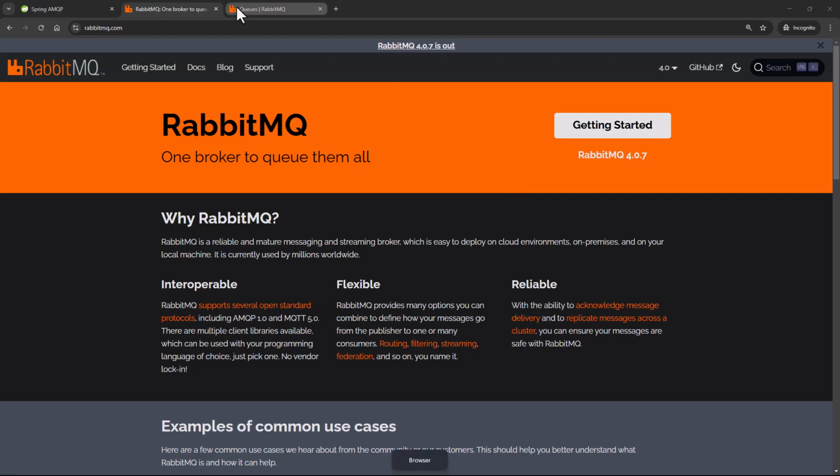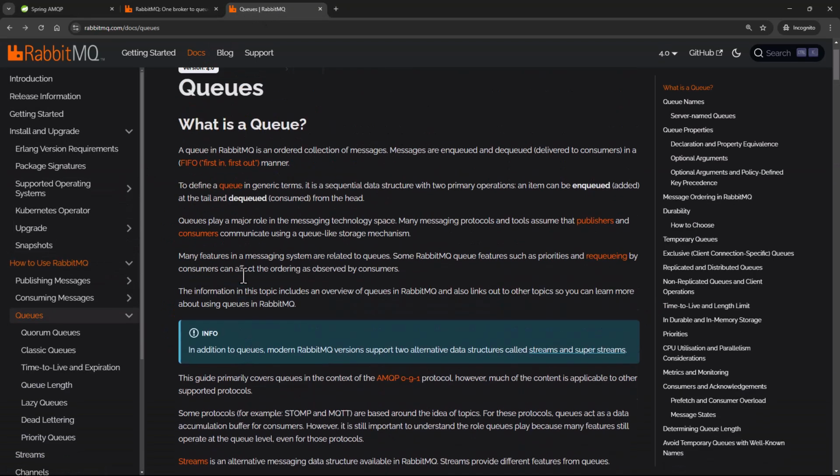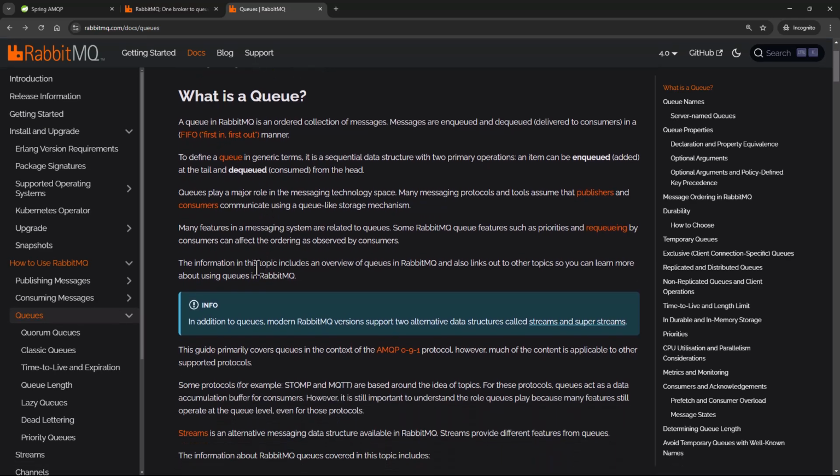It's pretty simple. Now if you go to the documentation here, if you click on docs at the top, you will see queue over here. So this is what a queue is. A queue in RabbitMQ is an ordered collection of messages, and messages are enqueued and dequeued in FIFO manner. Like I said, first in, first out. It's a sequential data structure with two primary operations: an item can be enqueued, and it can be dequeued on the other end.